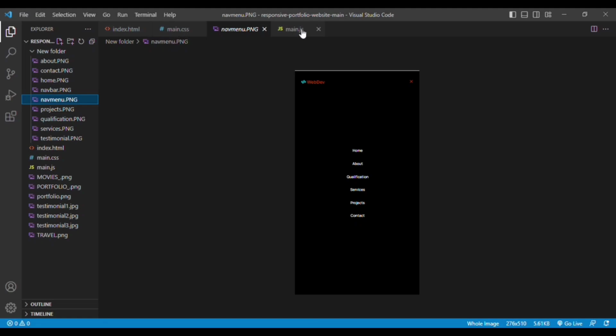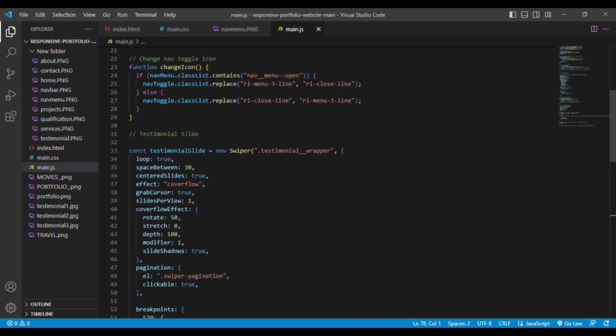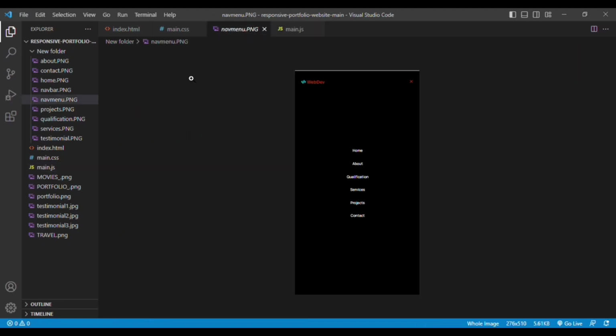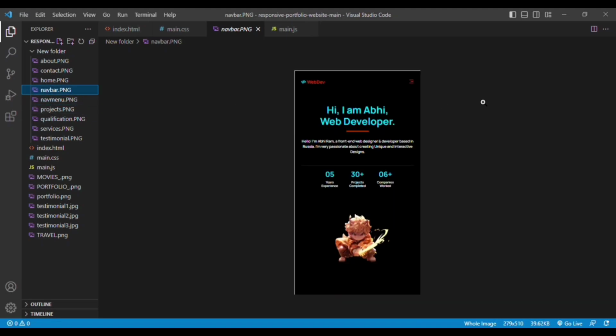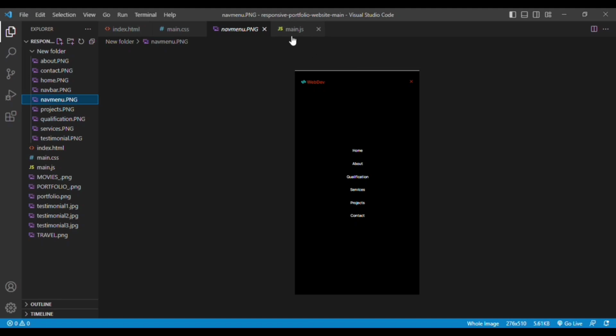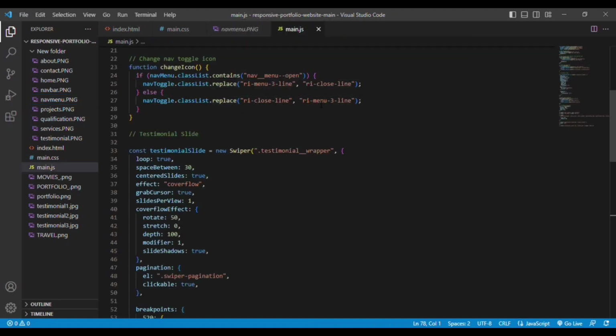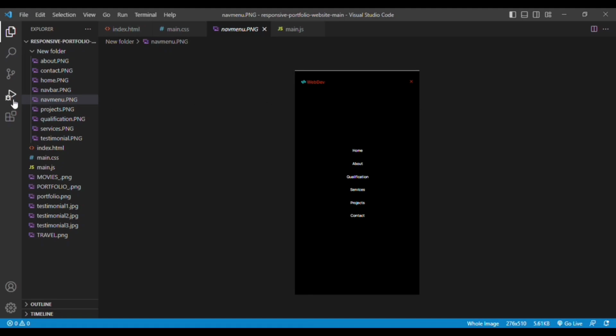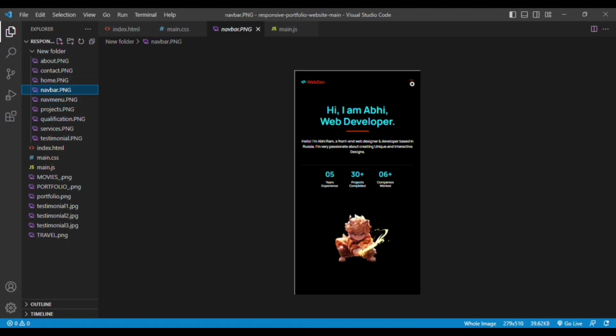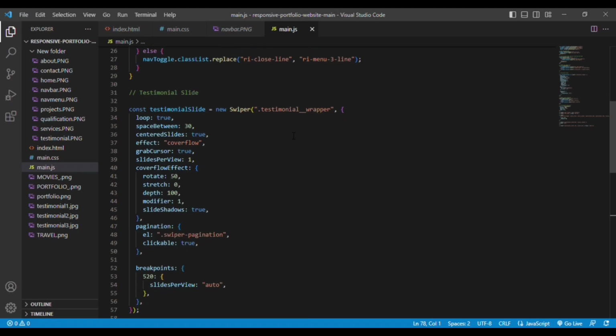You can see that by using JavaScript, where it contains the class nav menu open, we replace the menu icon with the close icon. That is, first you click on the menu icon, and it changes into the cross icon. And you can see the nav toggle replace in the else part. It will exchange both of them: the cross icon will be replaced with the menu icon. So whenever you click on the cross icon, you go back to the menu icon and the bar will close. Then this is for the testimonial section.